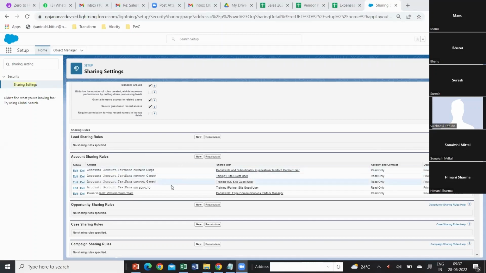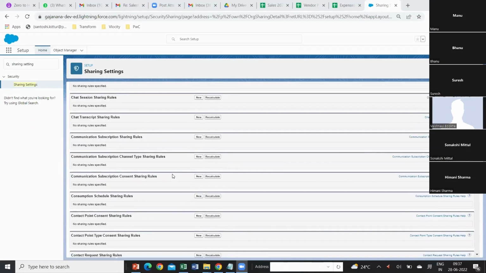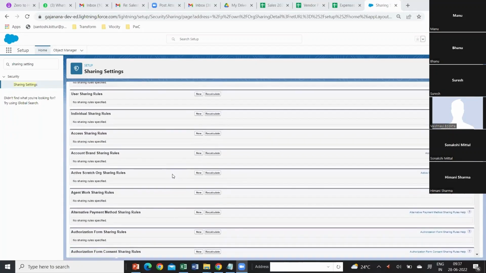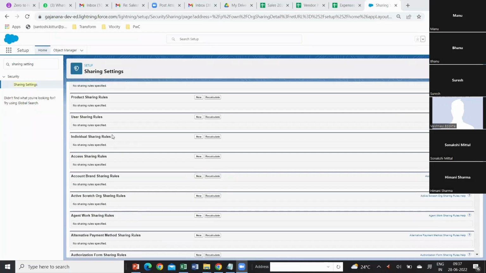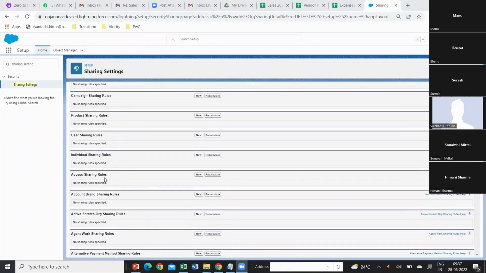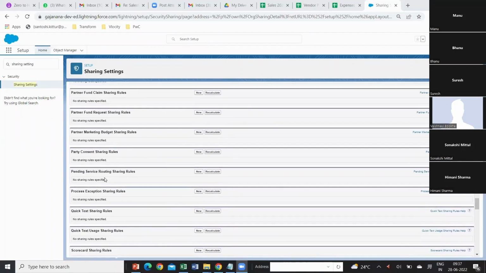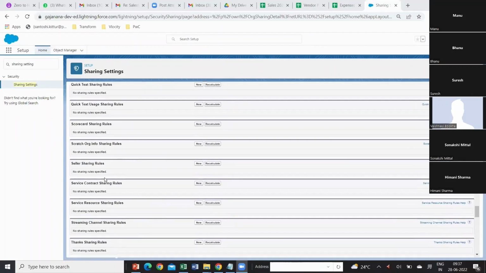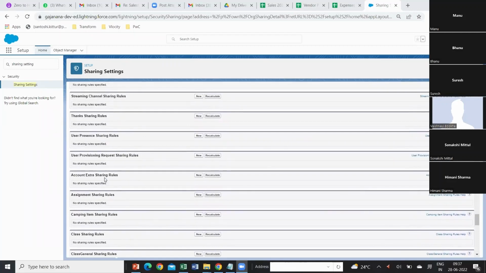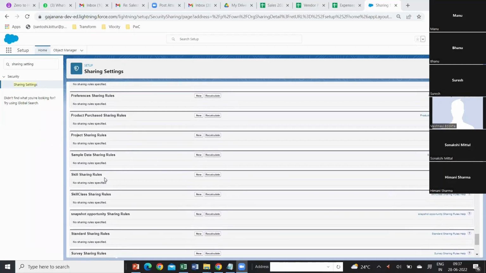The sharing rules, we will go to the Techila thing. For all the objects, whether standard objects or custom objects, each of the objects will have its own sharing rule section, right? If you take a look at it, you have it for opportunity sharing rule, case sharing rule. So I keep scrolling down. It's all in alphabetical order, and you come down. No, it's not in alphabetical order. I thought it would be.